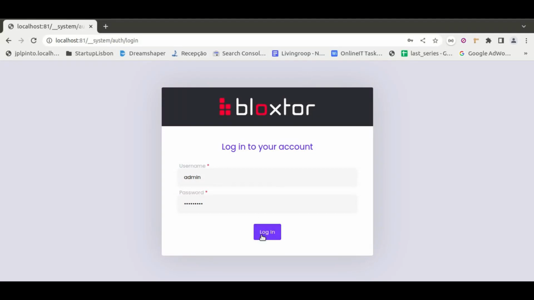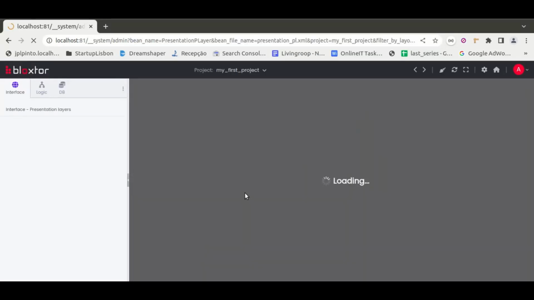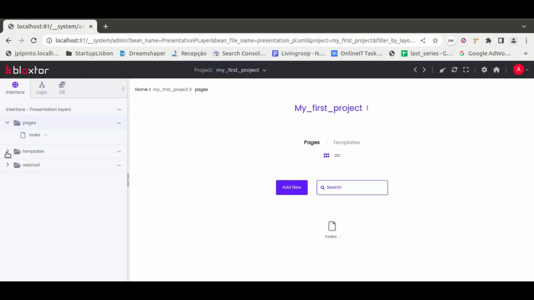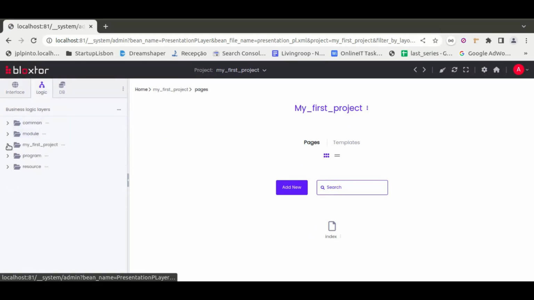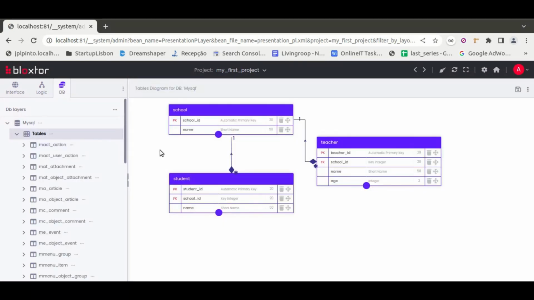So first thing to do is to log in to our framework, choosing the workspace and the corresponding project, and as we can see here we have a blank and empty project with the corresponding database diagram, which is the same diagram that we have been using in the previous tutorials with the school, teacher and student tables. Okay, so what do we want to do next?